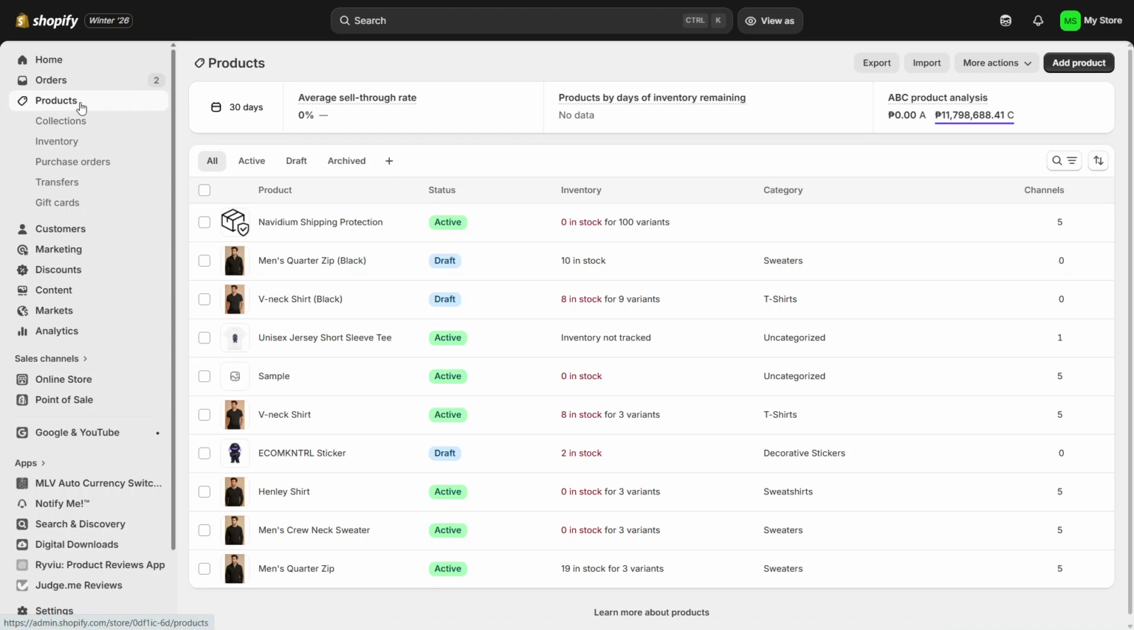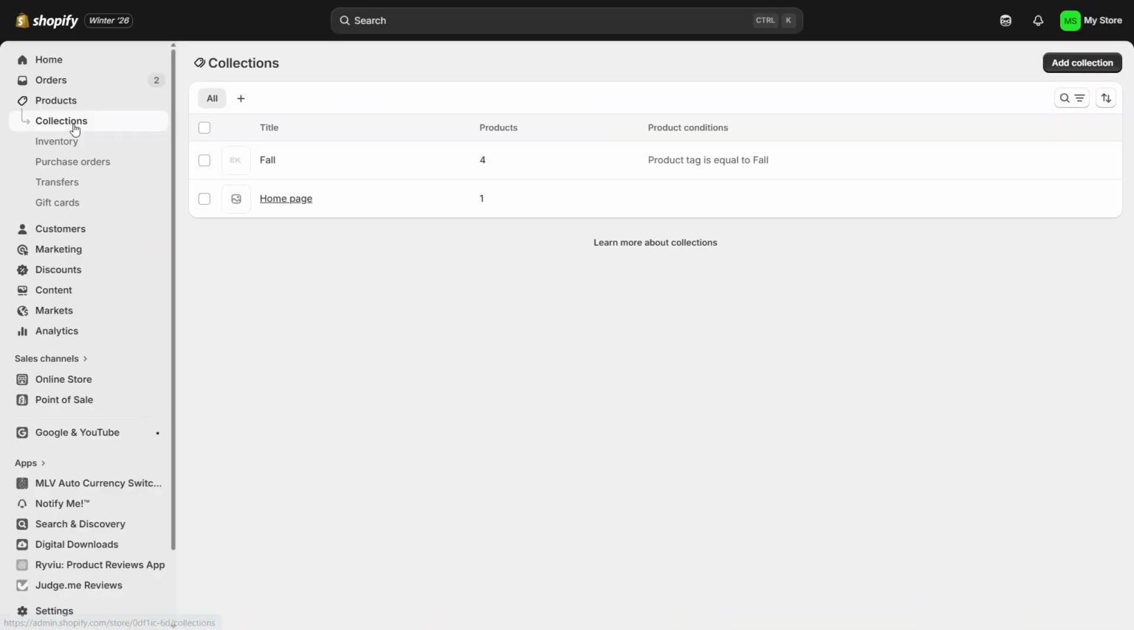Go ahead and click on Products, and when you do, it will expand and reveal more options underneath. From those options, click on Collections. Collections are groups of products that you curate together, and your featured products are usually pulled from one of these collections, especially for your homepage or featured sections on your theme.